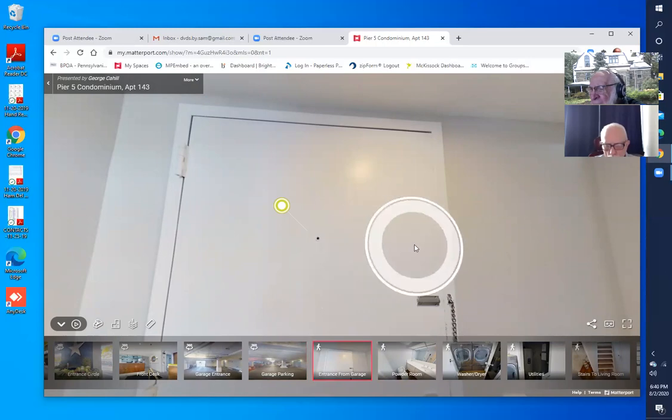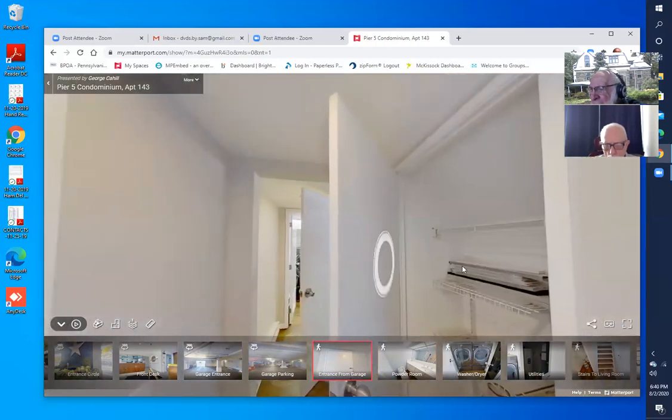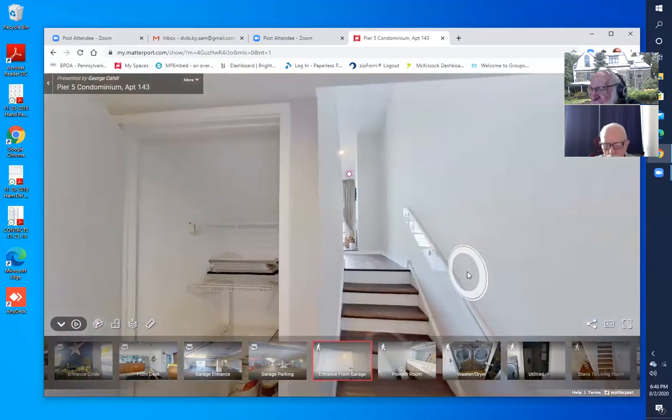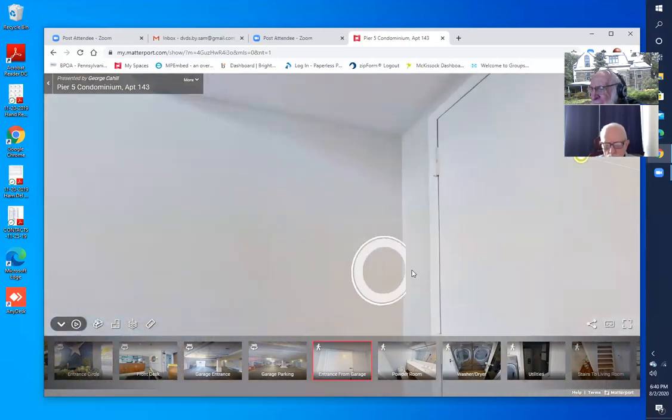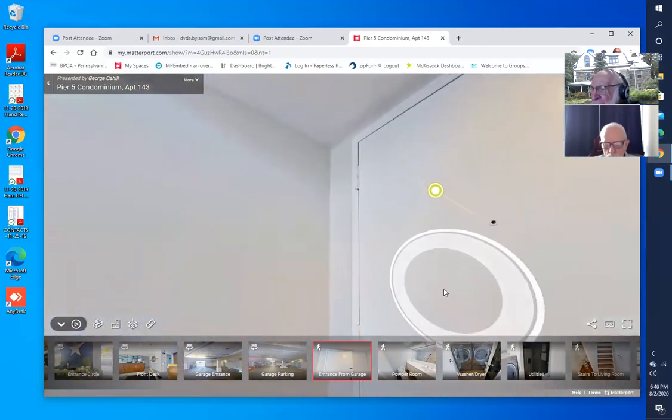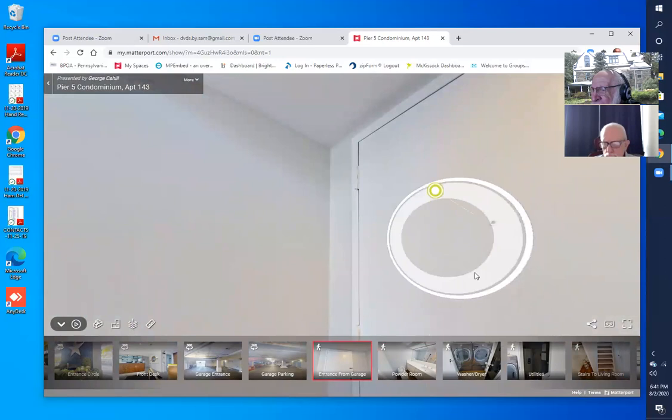Now we can rotate around here and see where we're at. And you notice there's a funny little thing on the door. That's called a matter tag. And because this is a complex unit, I matter tagged every room. Again, that's something the developer does not have to do, but I felt it was necessary and an important add-on to the whole model.